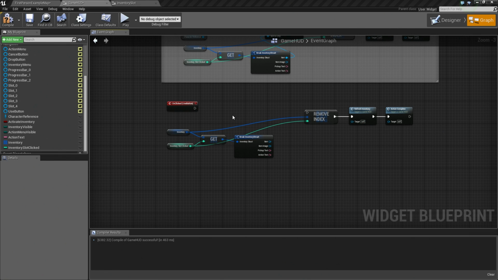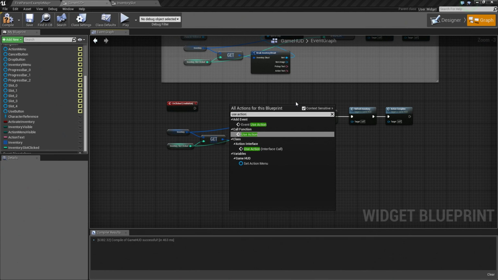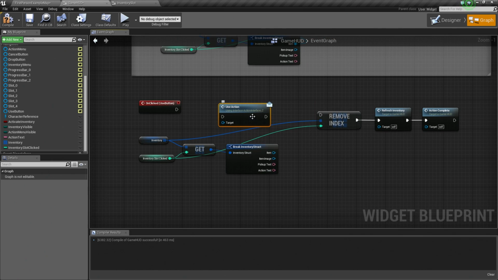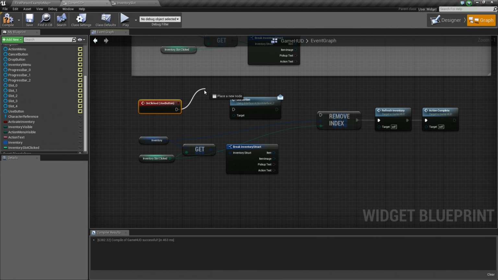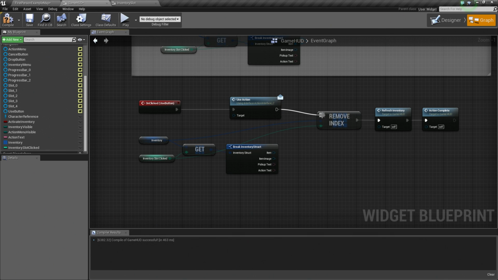All we need to do now is right-click in the graph and search for use action. Again, we need to uncheck for this, so uncheck context sensitive. And make sure that we grab the use action message. So go ahead and select the message. There's our envelope, again, to let us know we are using our interface. Let's connect our on-click use button to our use action, and then the executable out to our remove index, like so. Why is it not letting me connect? There we go.